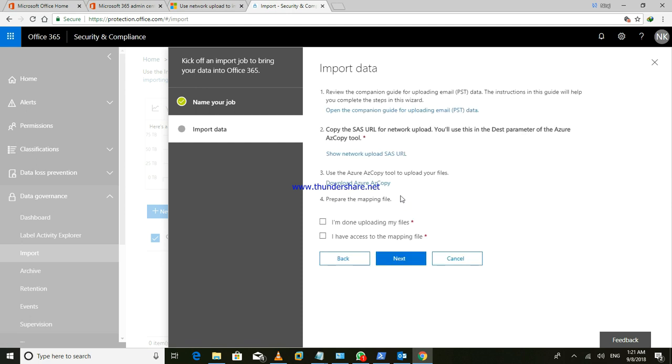Hit the next button. So here we have 4 options to upload our data. We will read one by one. First of all, review the companion guide for uploading email PST data. The instructions in this guide will help you complete the steps in this wizard. We have already exported our data, that is the PST file, which I have kept on my desktop.